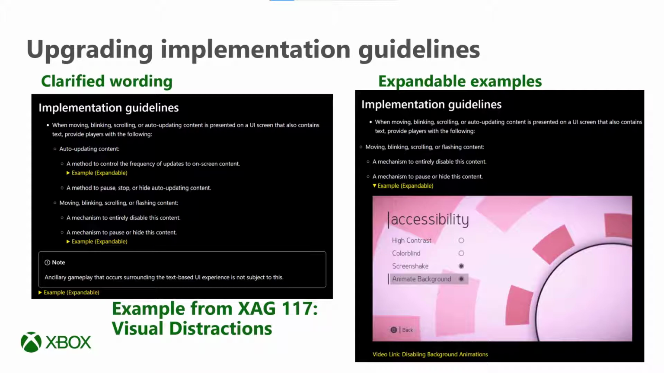So in this slide, there's two screenshot examples from ZAG 117, which provides guidance on visual distractions. And in the first example, it displays what the implementation guidelines now look like for this ZAG in their newly clarified format. And then underneath each guideline, there is text indicating that if the reader wants to expand and view the example image for that guideline, they can do so. But the image examples are collapsed by default to not be visually overwhelming, and rather, if there's a guideline that's still a bit unclear or hard to grok for an individual, they can choose to expose the gameplay example for that particular guideline. And then the other example image on this page shows what the page will look like when someone does expand and expose the game example.